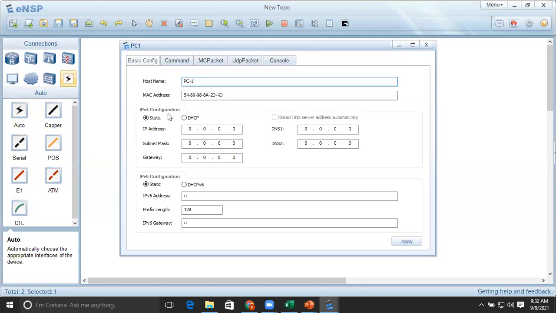Then after that, we have two different ways to assign the IP address. One is static and the second one is DHCP. When we are talking about static, that means we are assigning the IP address manually. When we are talking about DHCP, that means we want the server to assign the IP address by itself and provide an IP address to each device. But right now we are using a static IP address. That means we want to assign the IP address manually.